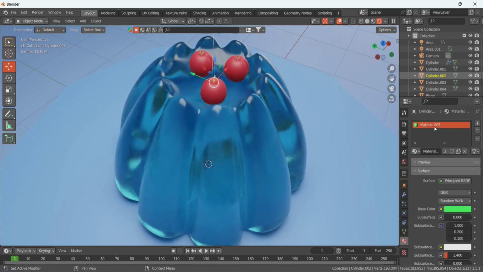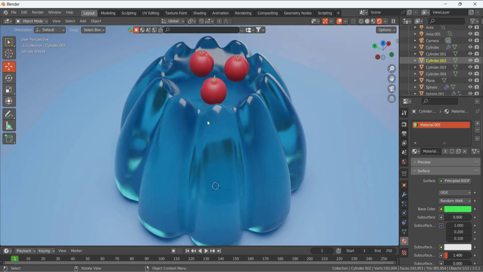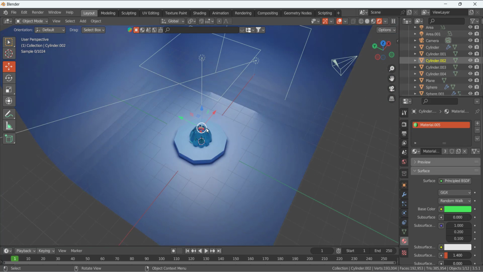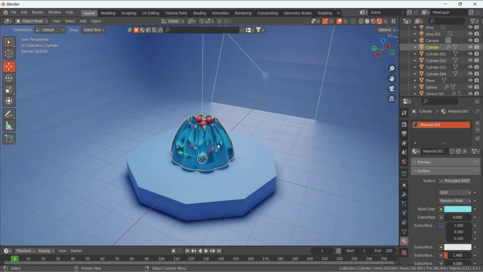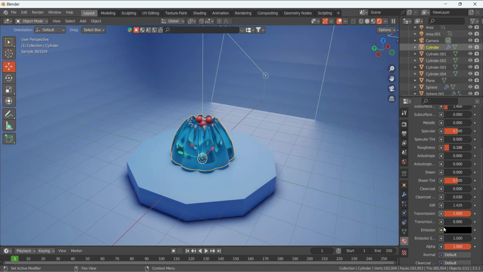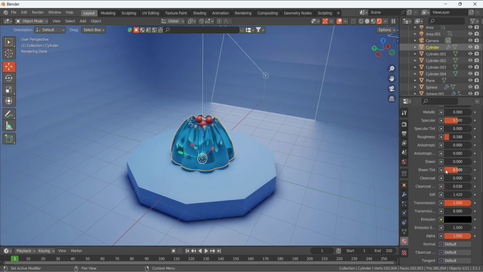For the settings or for good management, you can name these things, but to make the tutorial short, I did not, but it is a good practice. So here we have this good scene, and this is just looking like a glossy material. We can just change the setting of this material and make it look like jelly.